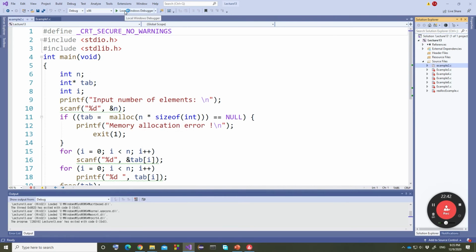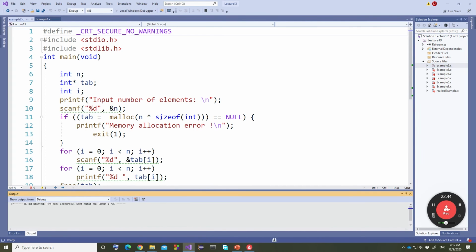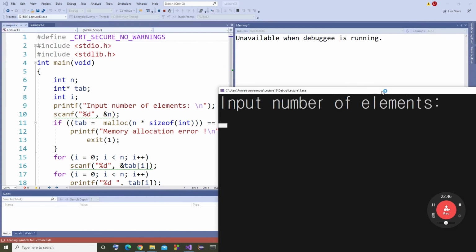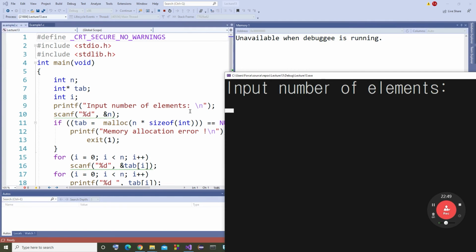I will run this one and see the output line by line. So here it is. The first one: input the number of elements in this array. How many elements do you want in this array? I will tell it I want 10 elements. In this case, it will now reserve memory for 10 elements.